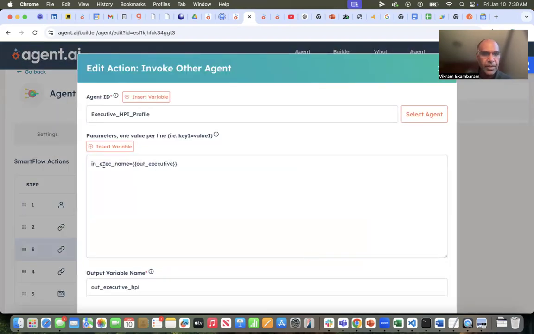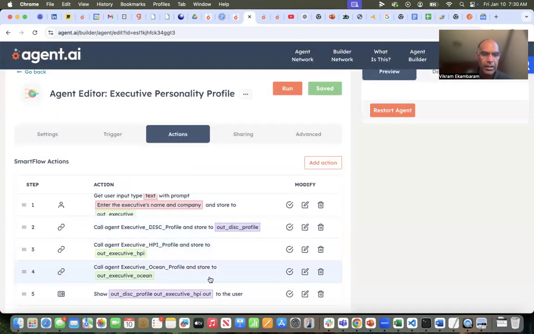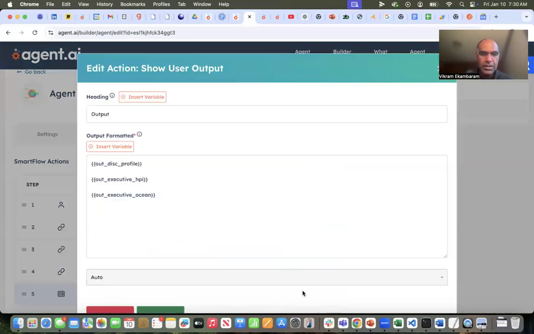It's in_exec_name is out_executive, and I'm storing it in out_executive_HPI, out_executive_ocean, and out_exec_disk, and then I'm just outputting all three of them.